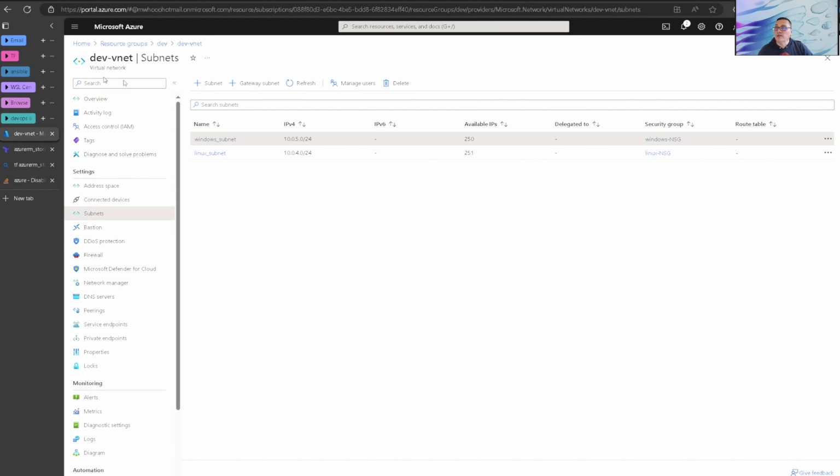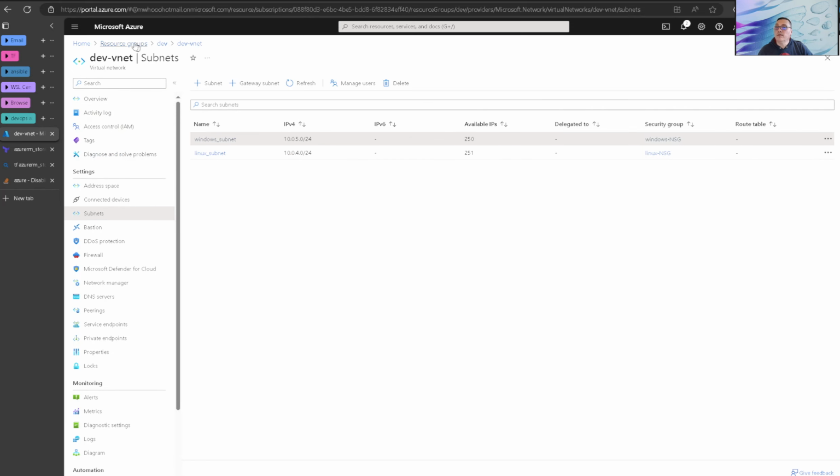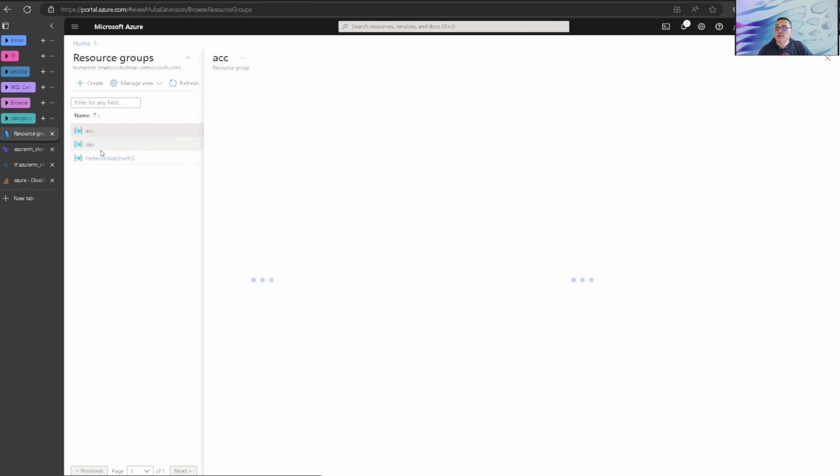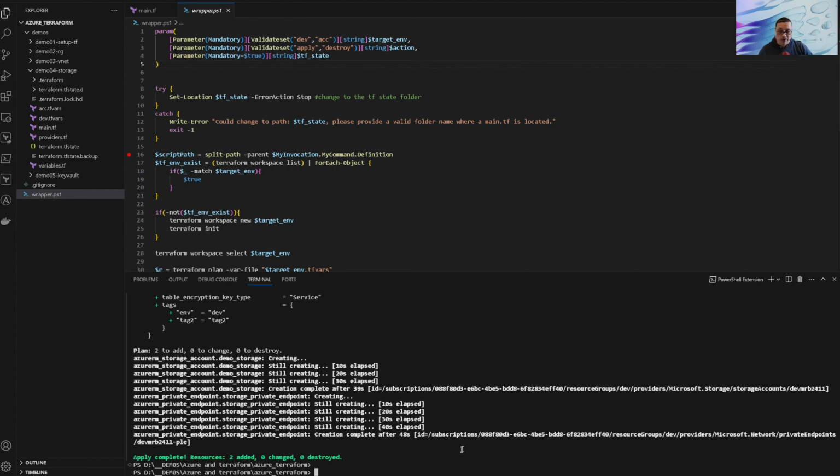So let's show that as well, that we don't have that yet. That was a mistake for me, hang on. Resource groups, acceptance. And then in acceptance we don't have a storage account yet. So we're going to create that with the same command line, but just specify a different environment. So now it's not development, but it will be acceptance.